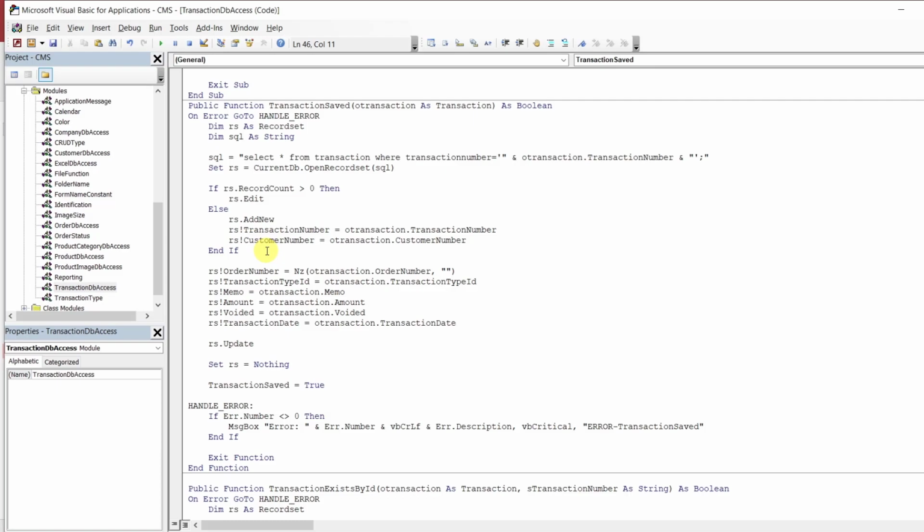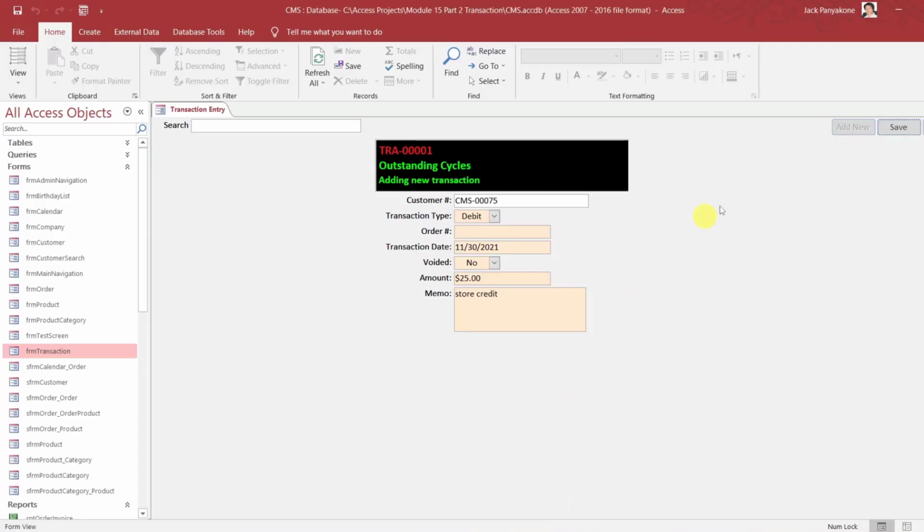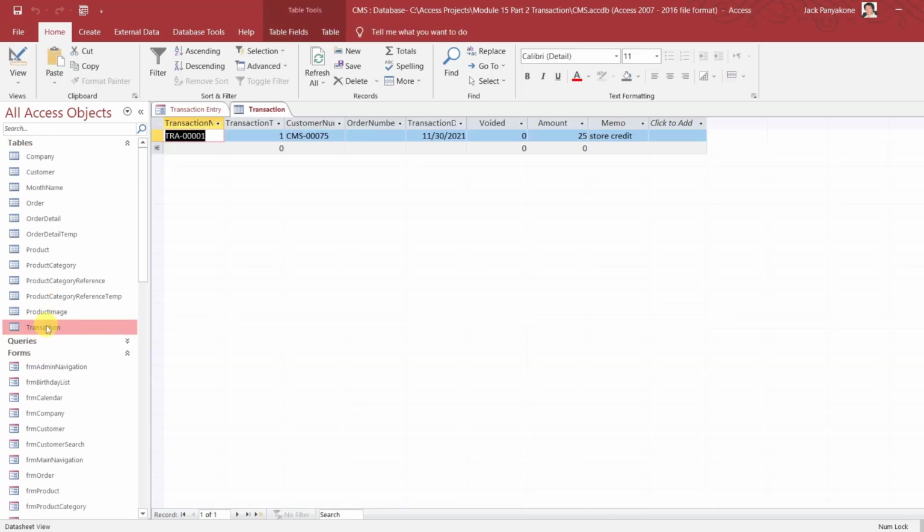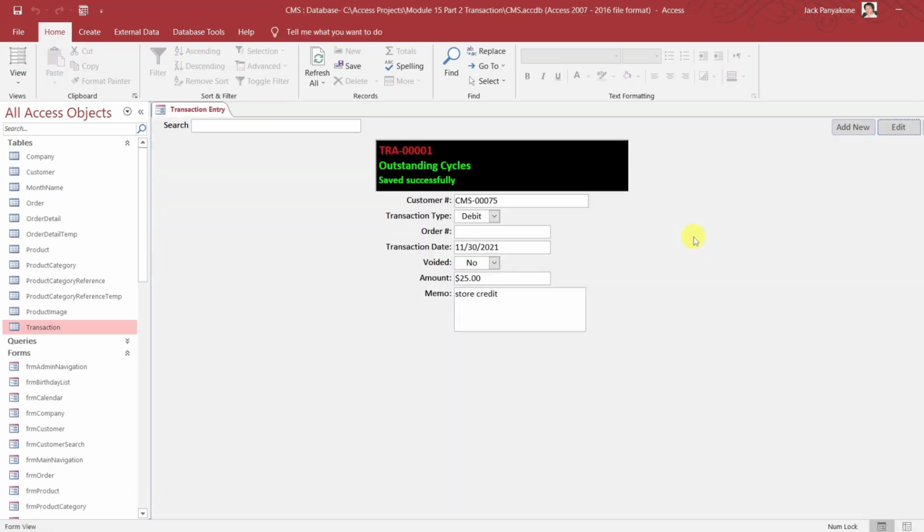All right. So let's Control S. Let's go click on the save. There you go. Saved successfully. But did it really save? Let's go look at the transaction here, the table. It saved. Look at that. Perfect. Perfect without hitch. No glitch. No hiccup. When you do things without hiccup, that's pretty good.